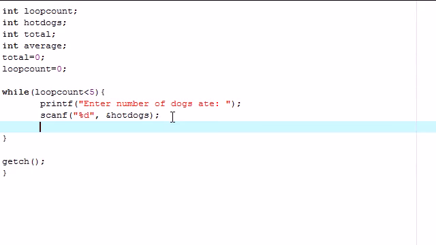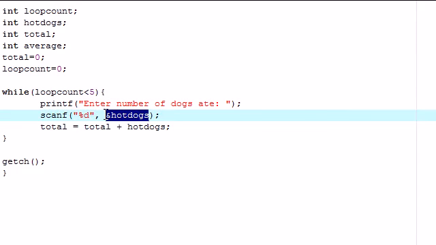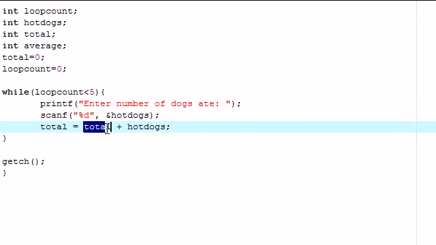And after we entered a value, we're going to write total equals total plus hotdogs. What this is going to do is keep a running tally stored in total. So the first time we enter hot dogs, say we enter 2 hot dogs, it's going to write 0 equals 0 plus 2, so now total equals 2.